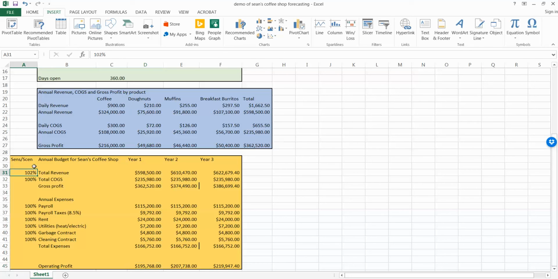We can take that back to 100%, see what would happen if our costs went up by 12%. And you can see that really does hurt our profitability. In year 3, we go down to 135. Take that back to 100, and that takes us back to the 195 we're expecting.